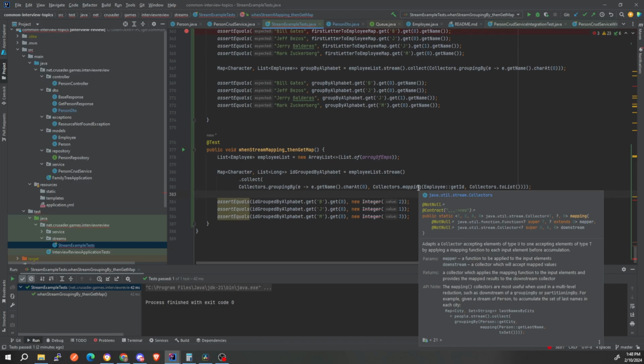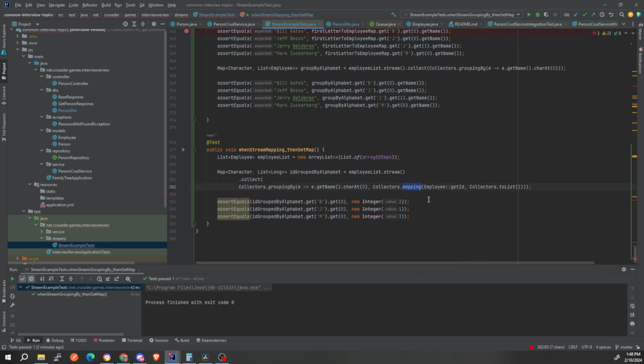Dude. Mapping, getID, collectors to list. I'm sorry, I don't know what is going on here, guys. Let's figure this out. Gotta fix the test first.